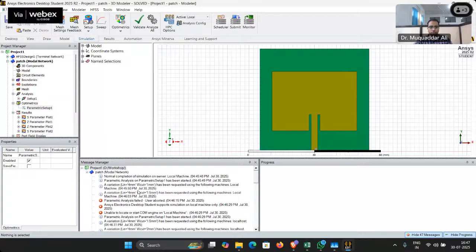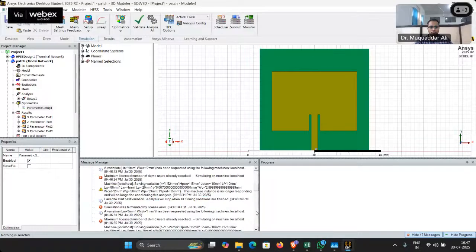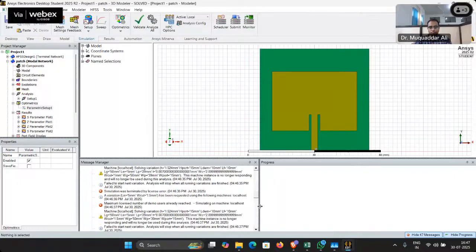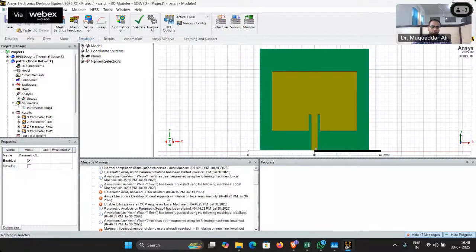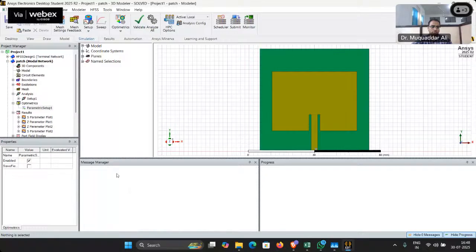initially it started 4 variations simultaneously, but it got stopped due to license error. So there might be something that the simulation was terminated due to license error. Maximum license number of demo user already reached. Okay. So these are some limitations associated with the student version. If you have the full academic version or a professional version, then you might not see these errors. Okay. So now let us clear this.